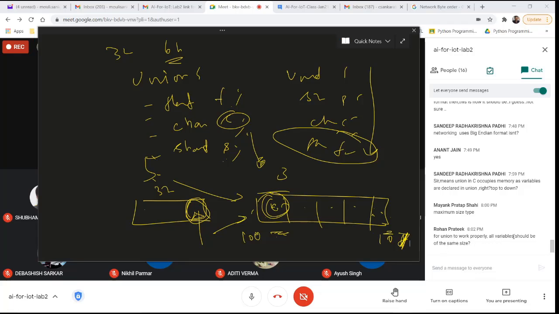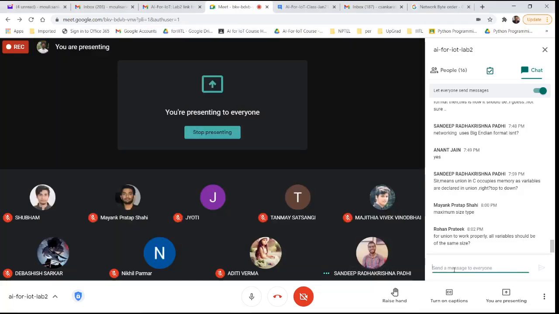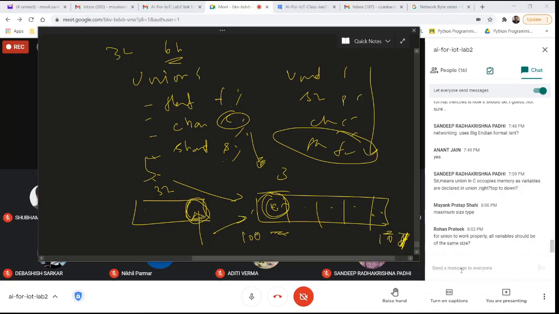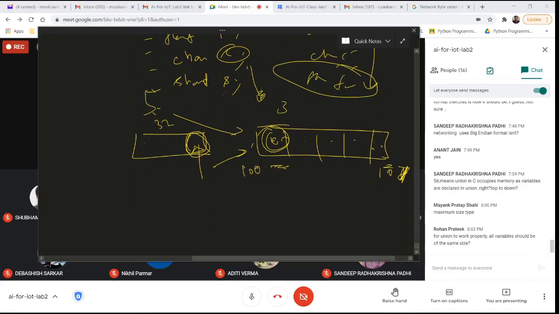For a union to work properly, all variables should be of the same size? Actually, you are right in some way. It will work properly provided you are handling it properly. I'm not saying you always have to make sure they are all the same size. You can use a union with the same size, no doubt about it, but you are allowed to mix the sizes also.